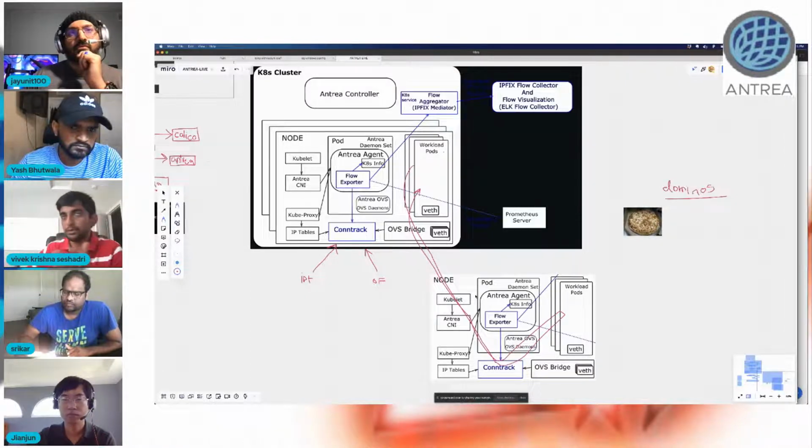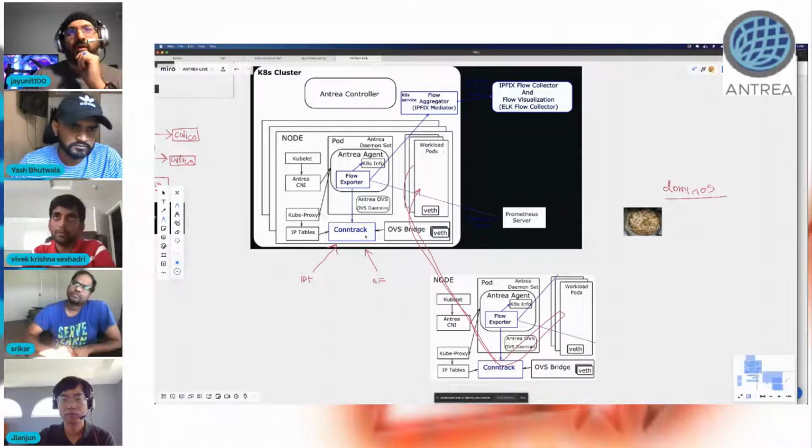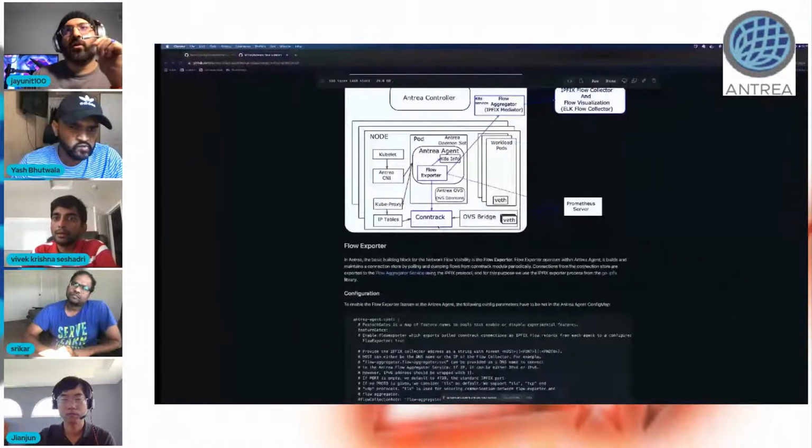It will either be in host 1 or host 2. It really depends on your IP table. Okay, so it's potentially used on both sides. Okay, cool.